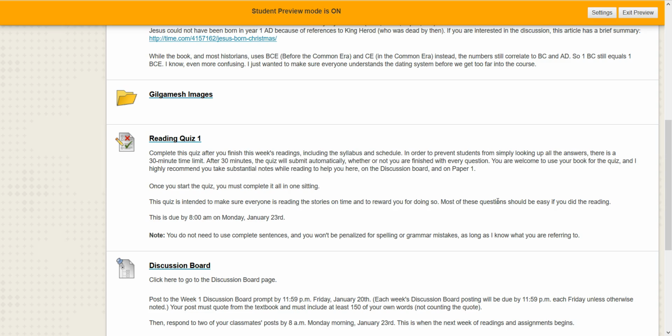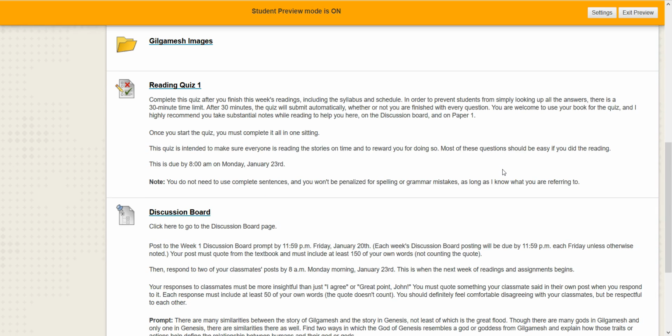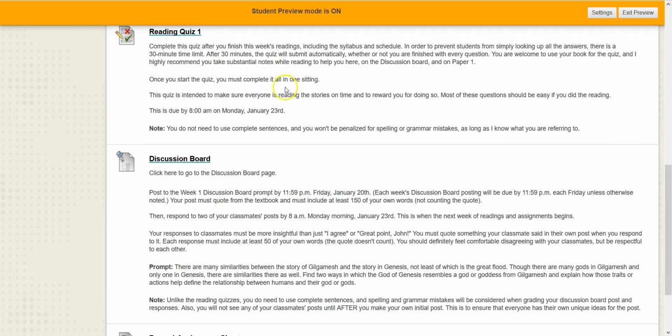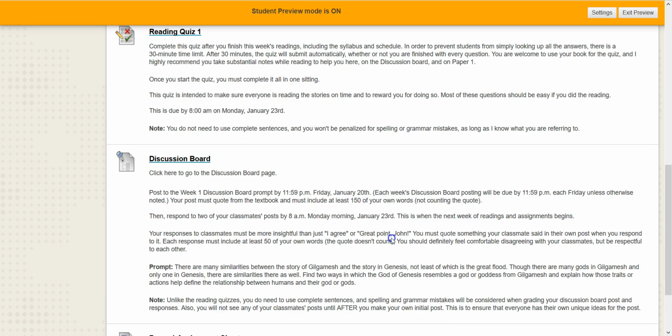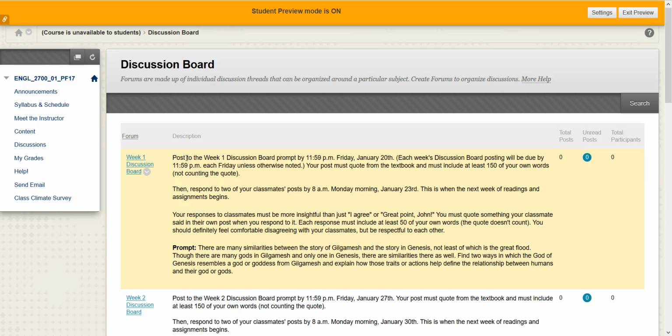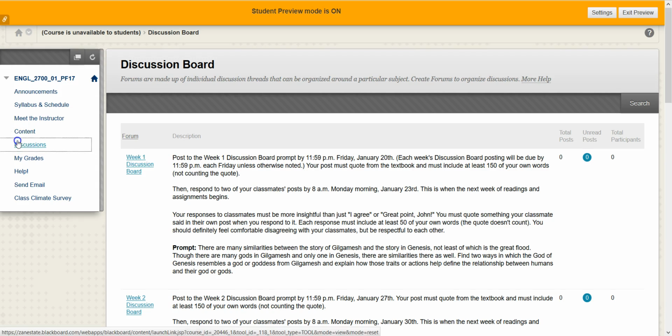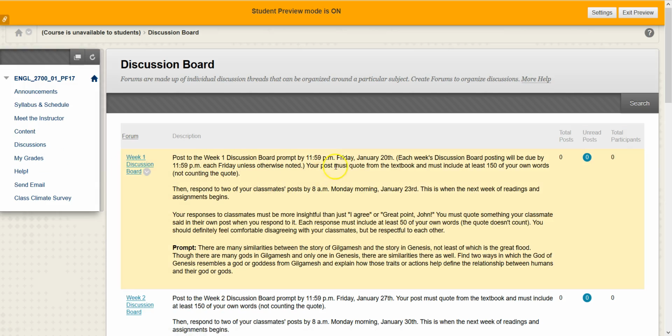For the discussion board, read the instructions below it before clicking on the underlined words Discussion Board. When you click there, it brings you to all the weekly discussion boards. You can also get here by just clicking Discussions in the course menu list of links on the left. Make sure you are selecting the correct week's discussion board.